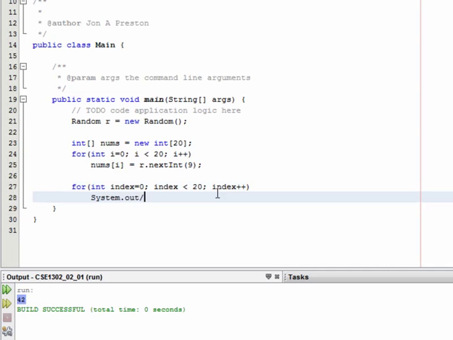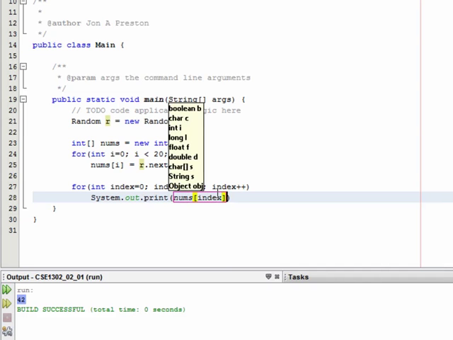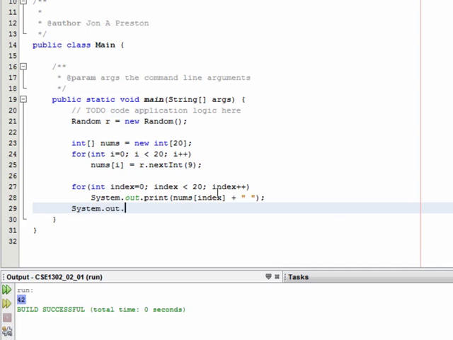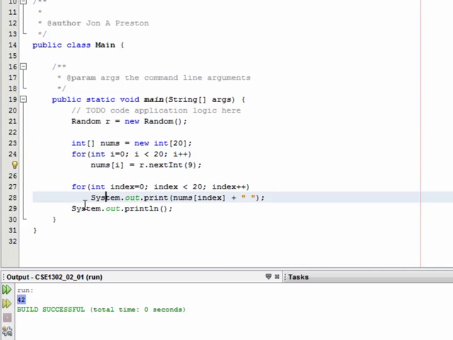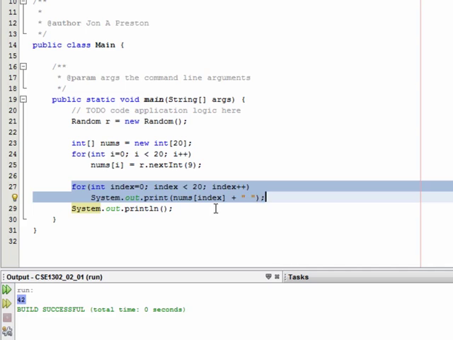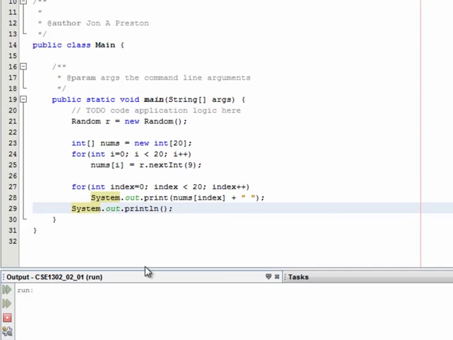So we'll do System.out.print this time of nums some index. And the reason I'm doing this is I want all of my numbers to appear on a single line. And then we can do our println after I do my loop. So we're going to declare the array here. I'm then going to fill it in with some random numbers. In a for loop, I'm going to then display all of my numbers out to the screen. And if we run this, what we'll get is 20 numbers between 0 and 9, all displayed on the same line.